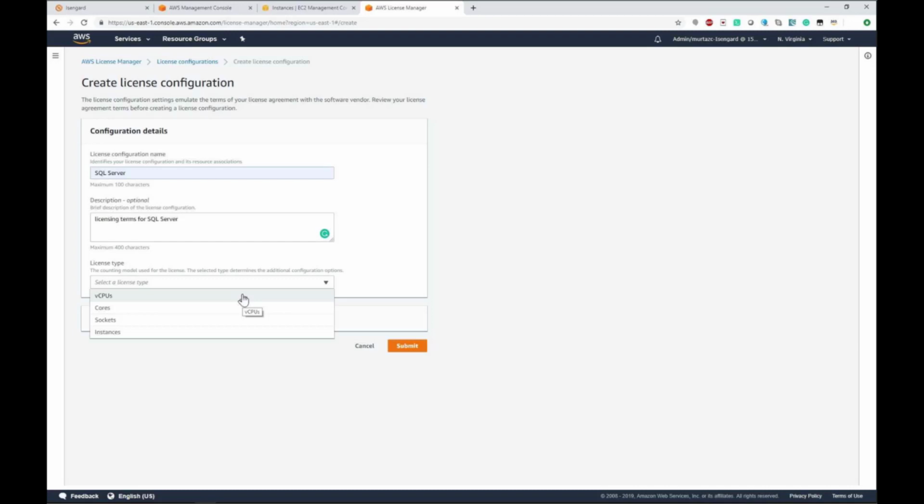If you're using cores, that means physical cores. If you're using a product such as Windows Server or SQL Server that needs to be managed by physical cores, you can do so and you can track the number of physical cores that a license is using. Similar for physical sockets.